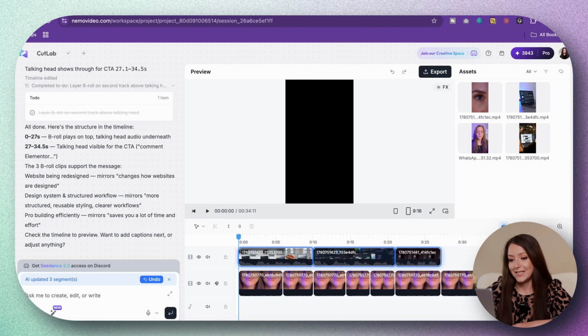So if you're making visuals especially, the visual movement matters even more. Now let's take a look at what it generated.